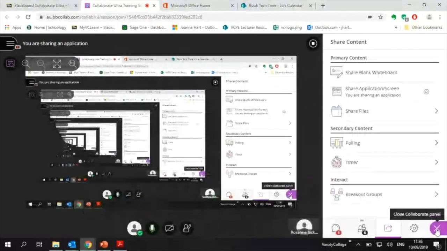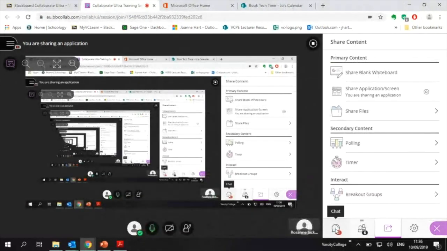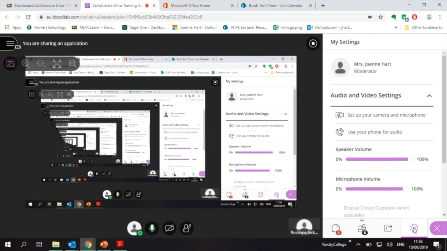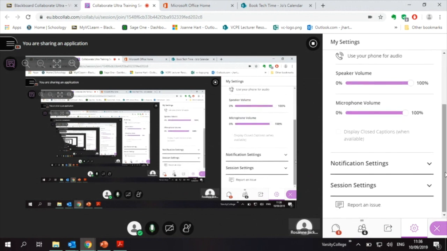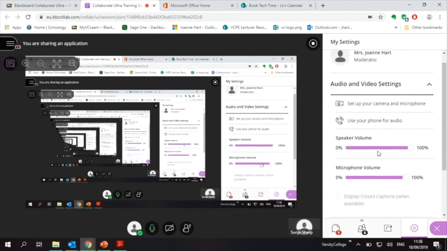Then your Collaborate panel. So open it up. Your chat bubble, your attendees, that's the share application that we're on, and the settings. Normally for the first session, your lecturer would take the student to the settings button, because this is where they can manage their in-session settings. If they're having video or audio problems, this is where they'll come and fix it.